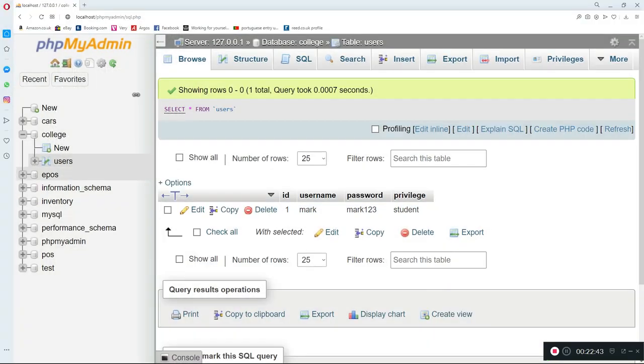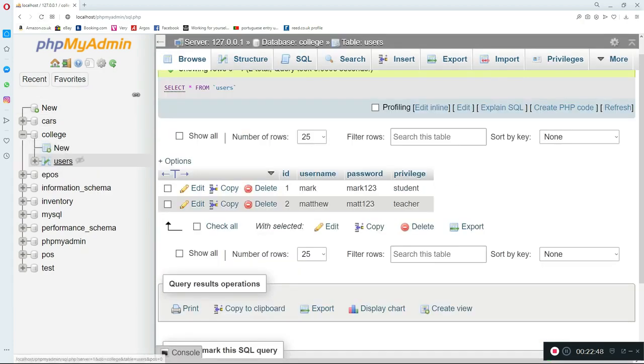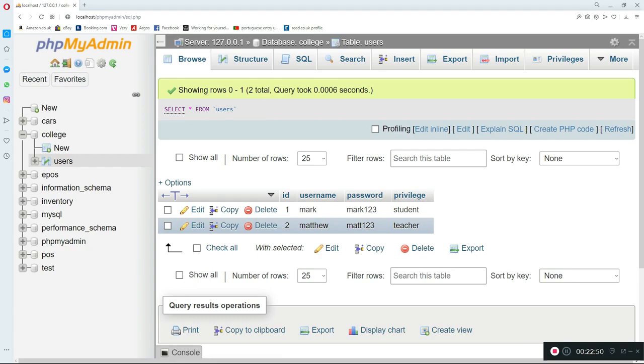Now let's go ahead and open up our phpMyAdmin again and refresh this. Go ahead and see our users table, and as you see, it worked. It says ID 2, Matthew and Matt123, and the difference is that this account has been privileged to a teacher account, so we know how to distinguish between them using the privilege tab. Cool, so that's working flawlessly.